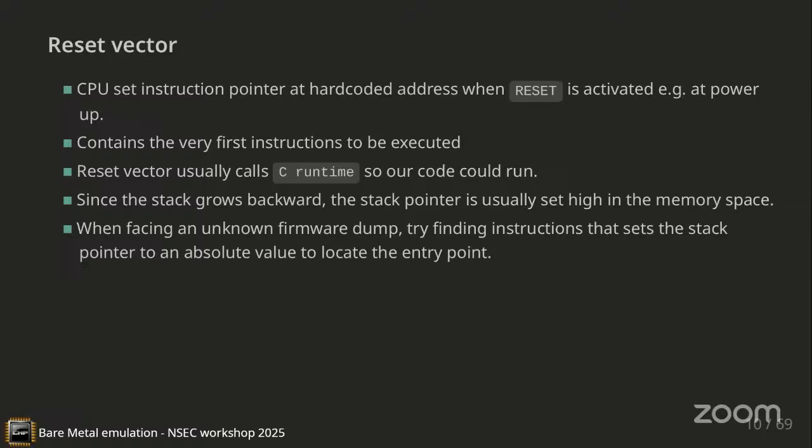And then the C runtime will call our main function we define in our C code. And about the stack pointer, the stack will grow backward. So when you call a function, the stack pointer is subtracted by some amount to make room for a local variable. So we need to set the stack pointer rather high in memory.